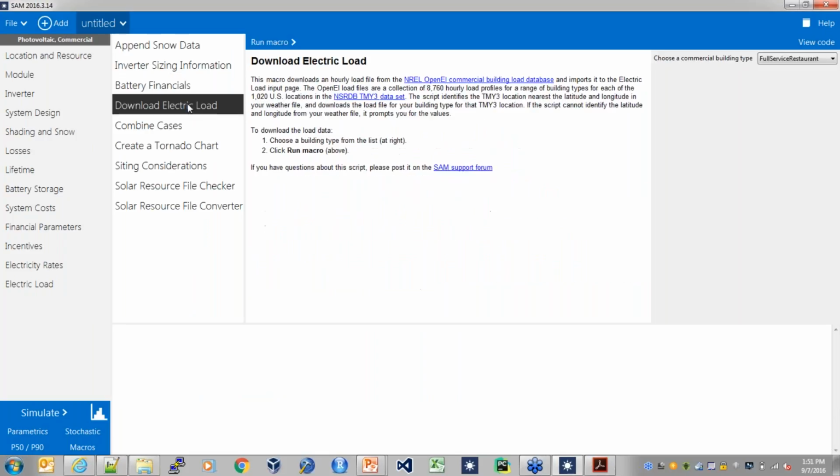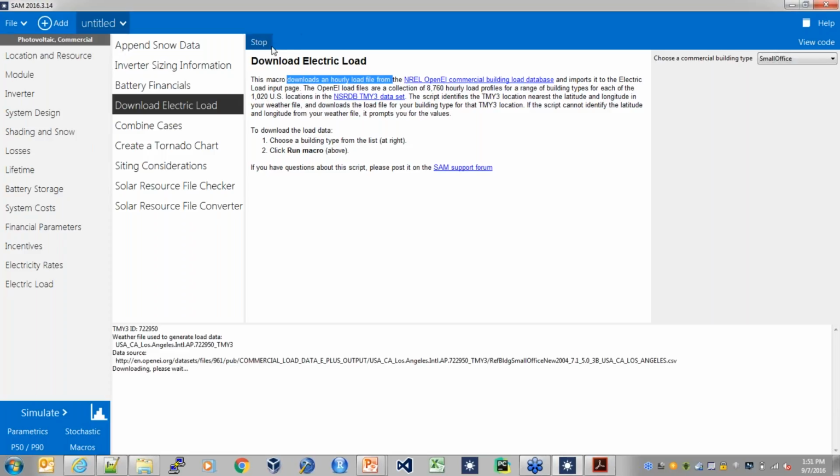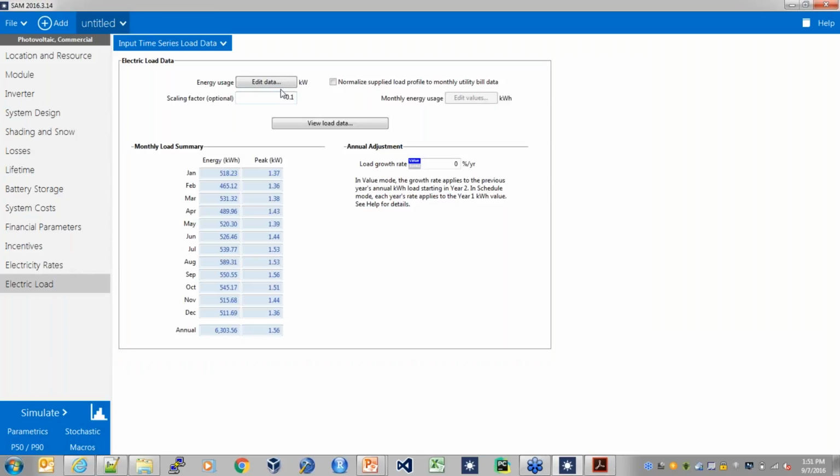We also have this download electric load macro that will download an hourly load file from the OpenEI commercial load database and then directly import it. If you have a building that's similar to a small office, you could choose that over here and then click Run Macro, and it will reach out to this OpenEI data set and go ahead and apply it. So those are some options depending on whether you have custom load data or whether you want to use a representative building load.